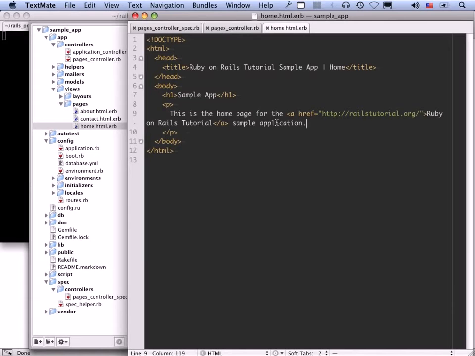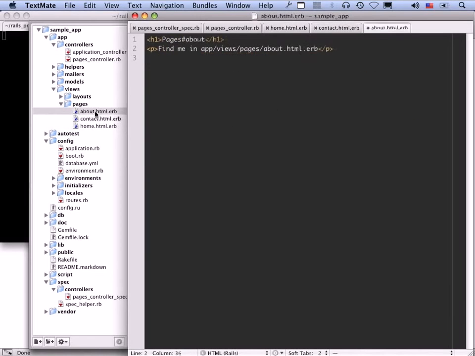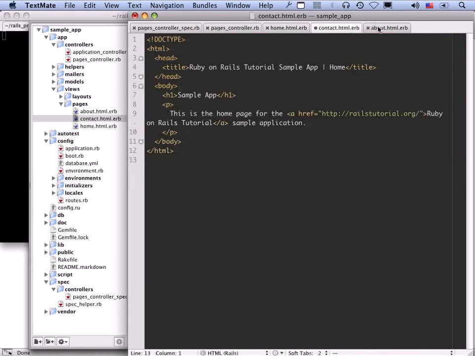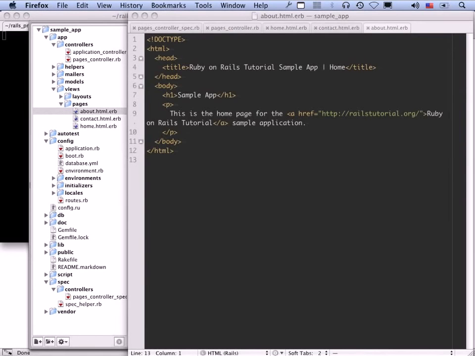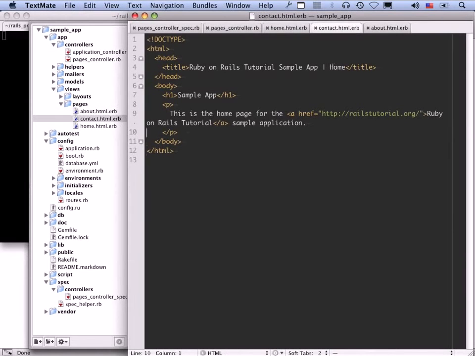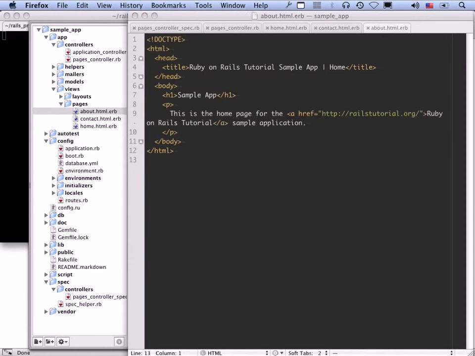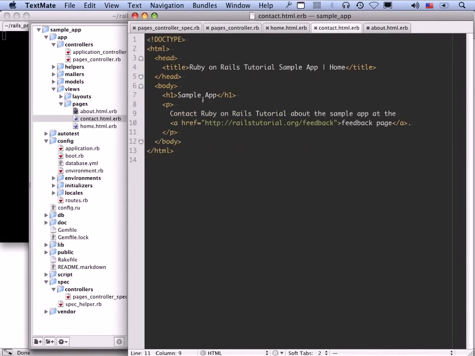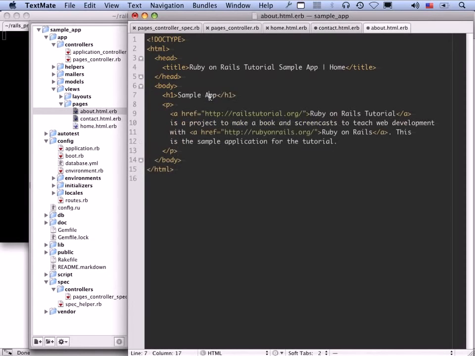We want something similar for the other pages, so let's take a look at contact and about. I'm going to copy and paste these guys. And the content here, I'm just going to paste this in from the tutorial. Contact is Contact Ruby on Rails Tutorial about the sample app at the feedback page. And then the about page would be something similar. And I forgot to change the H1 on the contact page. This is Contact. And say About Us.